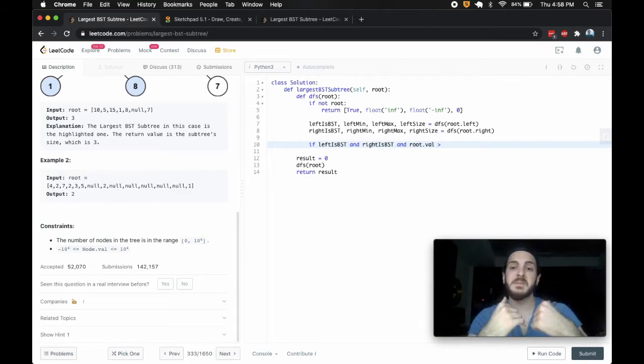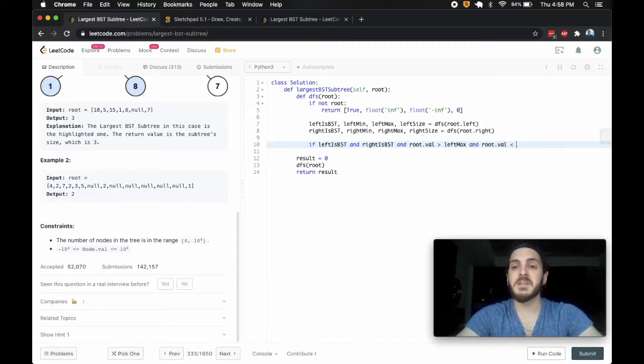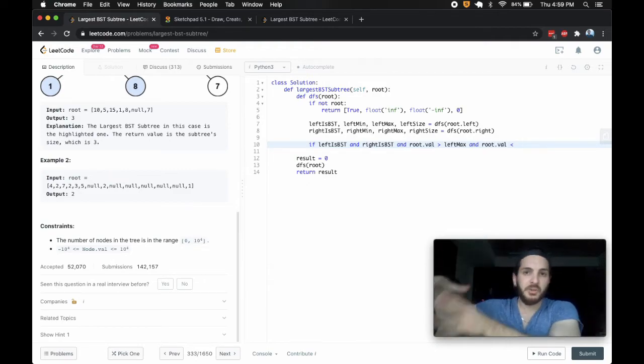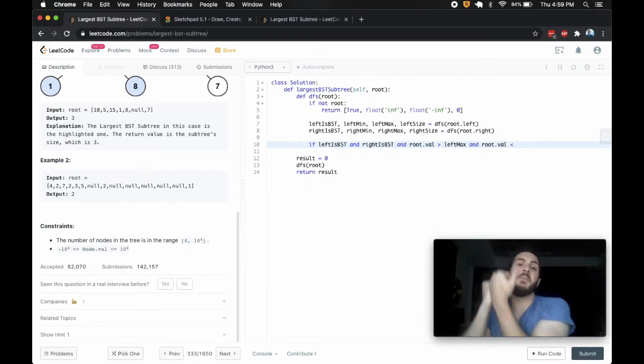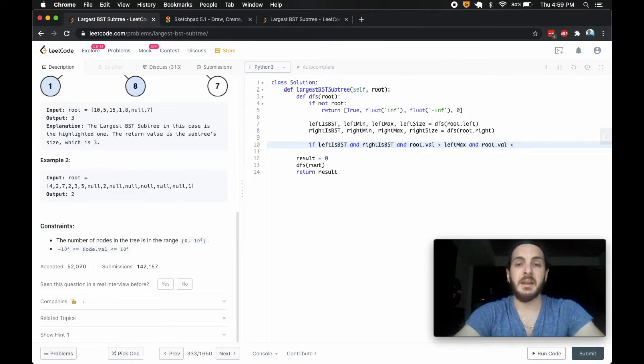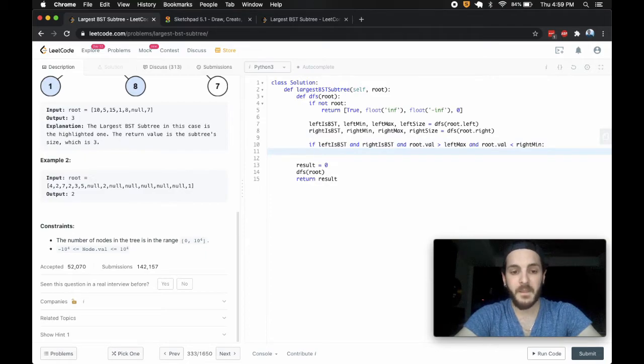So whatever's on the left side must be smaller. So the value must be greater than left max, and it must be less than the minimum value of the right. So everything on the right is larger than us. We need to be smaller than whatever was on the right side, the minimum of what was on the right side. So root.val has to be less than right min. If all these things are true, then we have a BST.